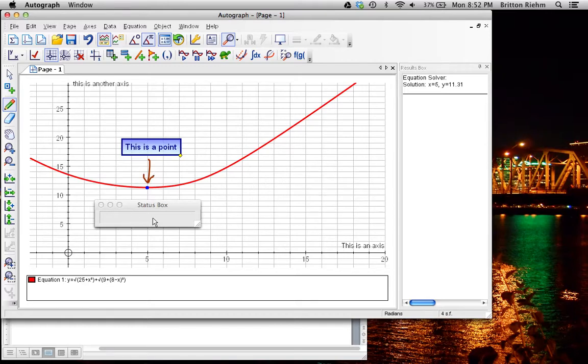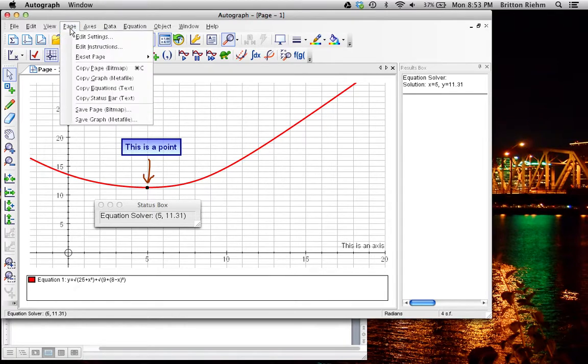And you notice that the status box coordinate went away. So let's go up here and click on that again. And we have this showing and we have this showing. Now, the next thing we're going to do is copy this so that we can put it into a Word document.